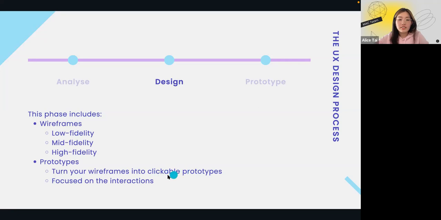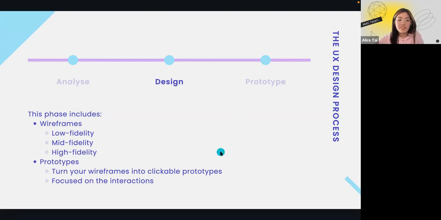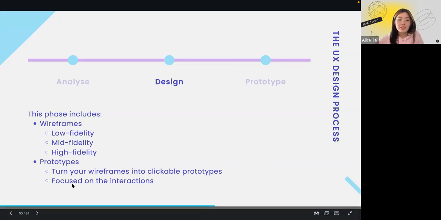And for the clickable elements in a prototype, say you've got buttons, in a prototype you would want to make them clickable so that they actually go somewhere. And here is where you start thinking about what animations you want to use to make the user experience process a little bit more fun and interactive. So it is highly focused on interactions.